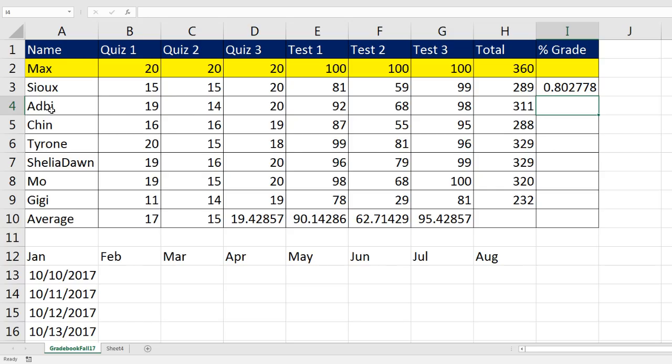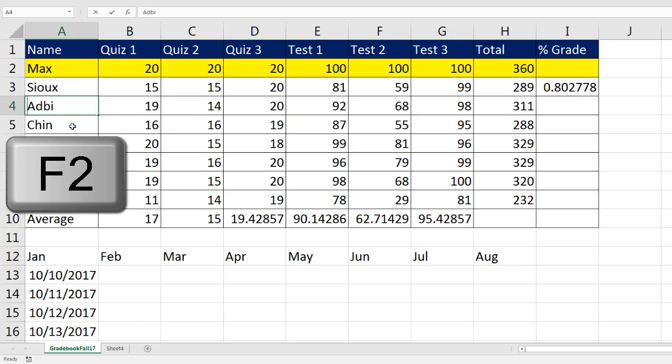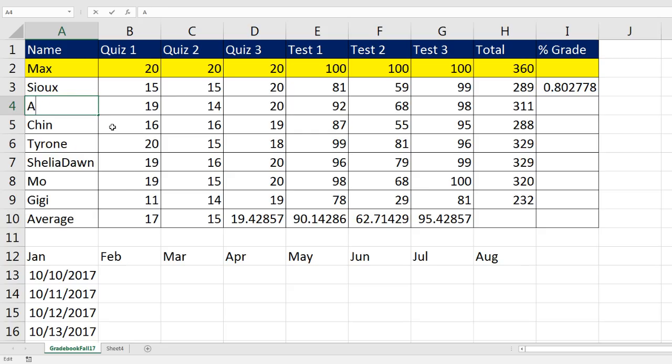By the way, look at that. I misspelled Abdi's name. F2 to put it in edit mode and backspace. Abdi. All right, let's do the formula for Abdi. Equal sign, and I can use my mouse to select a cell or range of cells, divided by, and I can use my mouse to select the maximum total. If I hit Enter, that's the correct decimal. So Abdi got about 86%.